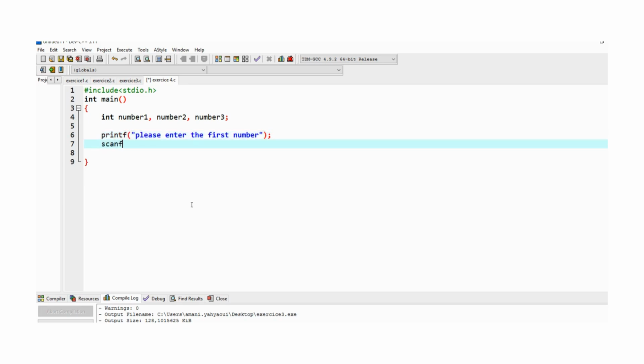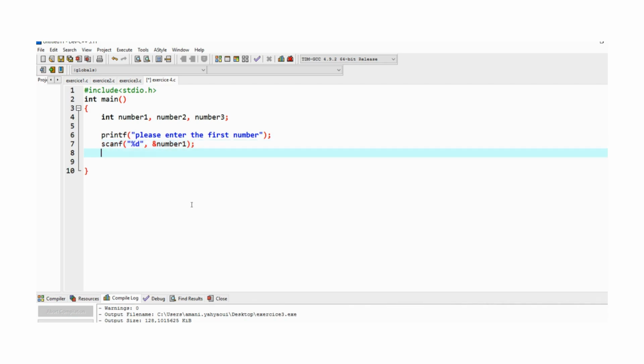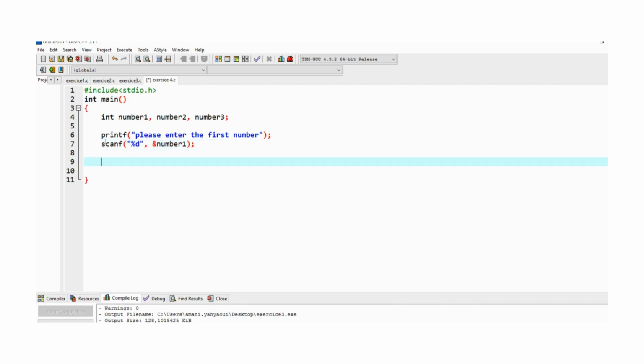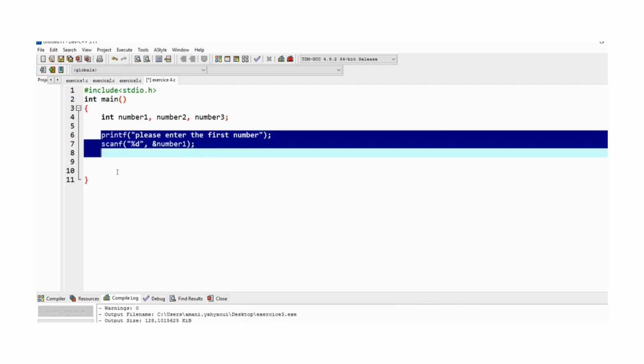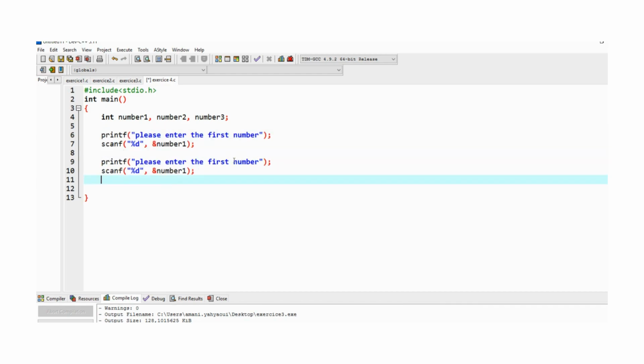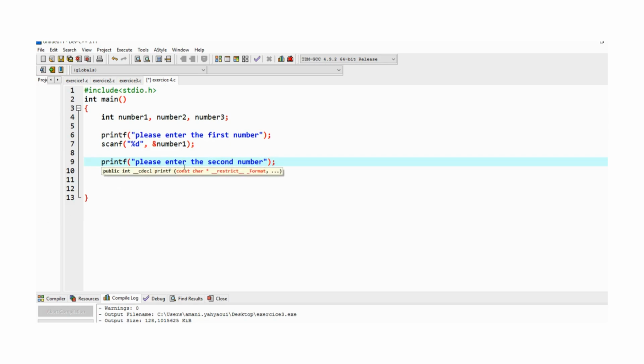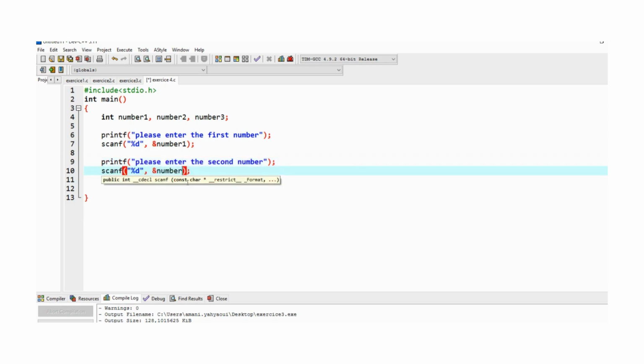Scanf %d, address of number 1. Let me copy this code for number 2. Please enter the second number, scanf, address of number 2.